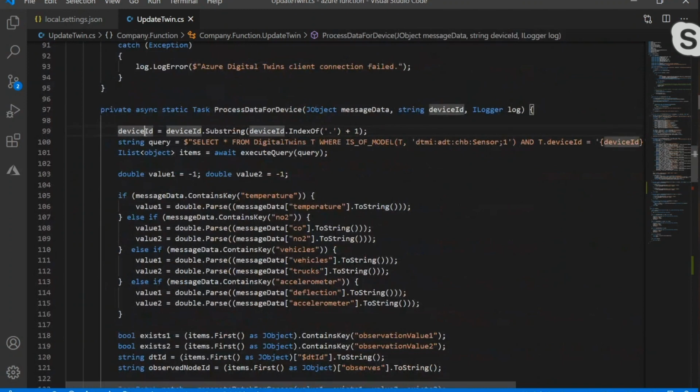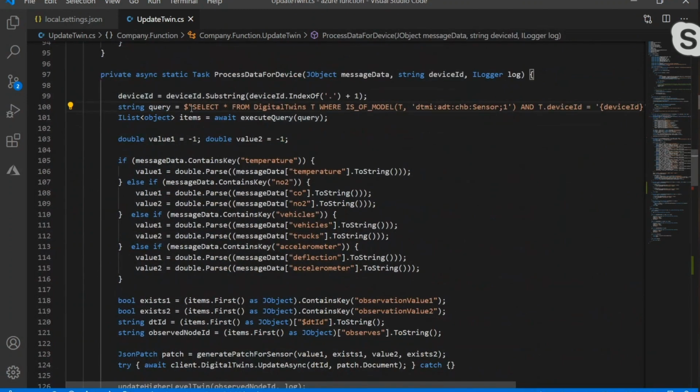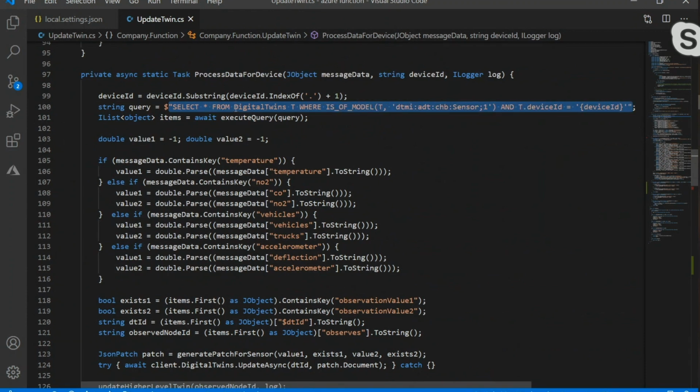We get our device ID, and we query within ADT. This is our first ADT query. The way we do that is we select star from Digital Twins, and we give it an alias T, where this is the actual predicate for the query, where the model type, that is the actual instance type, is going to be sensor one. So it's a sensor we're looking for. It could be a sensor, bridge. We need to tell ADT what we're looking for. So we're looking for a sensor where the device ID is equal to the value that's coming in. That maps the instance data that we loaded in our post with the actual value coming in from the IoT Hub and the sensor simulation.